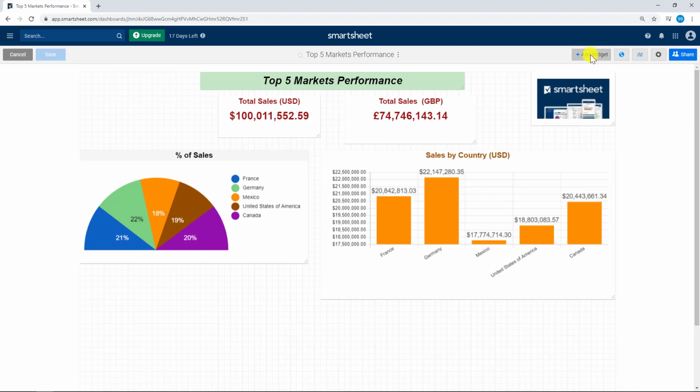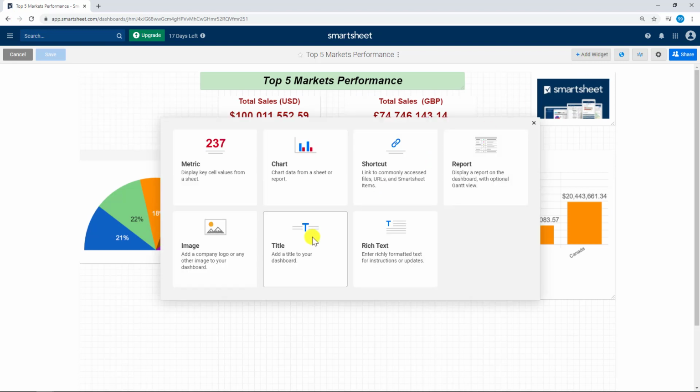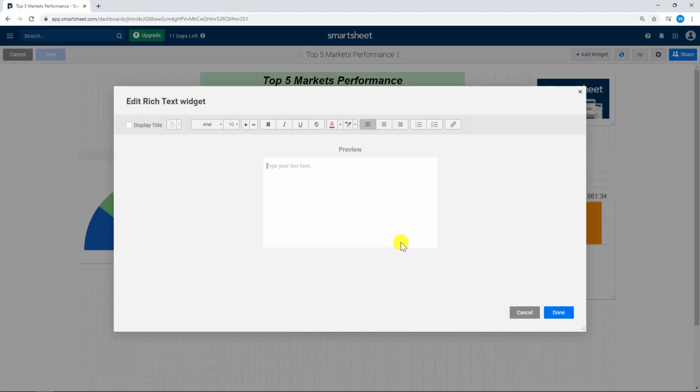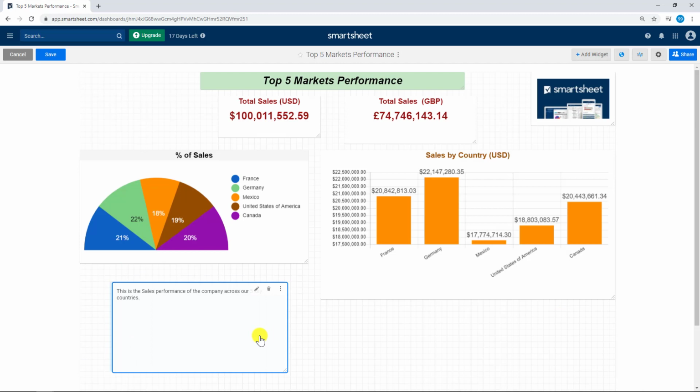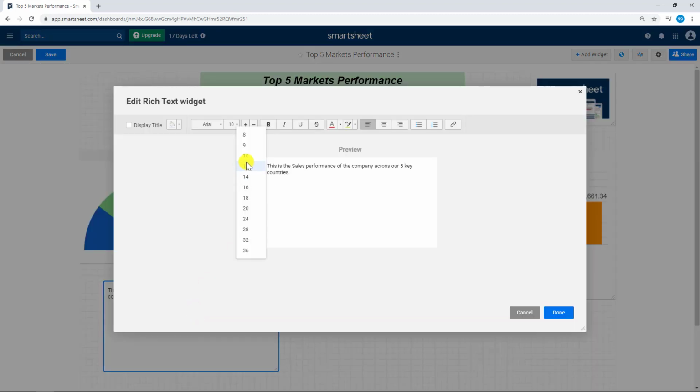Okay, this is the next widget. The title we've explored and the rich text, as I mentioned earlier. If you want to put some more information about specific item or some text for the user, you can do it from here. For example, this is the sales performance of the company across our 5 key countries. And then just place it here and you can put it anywhere. You can edit the font, obviously, make it italic.